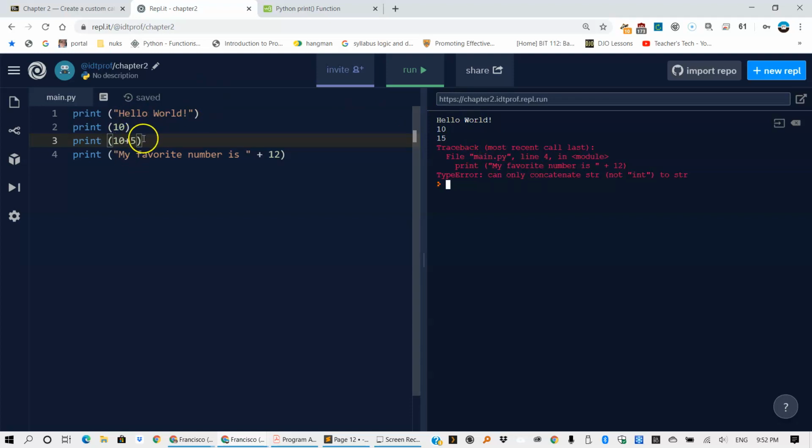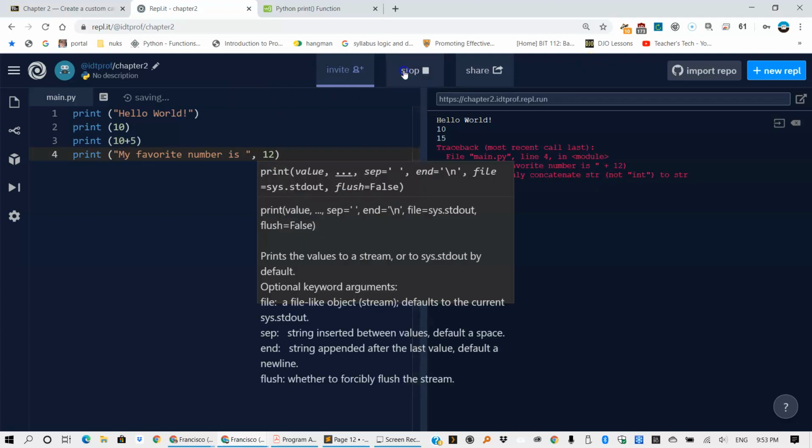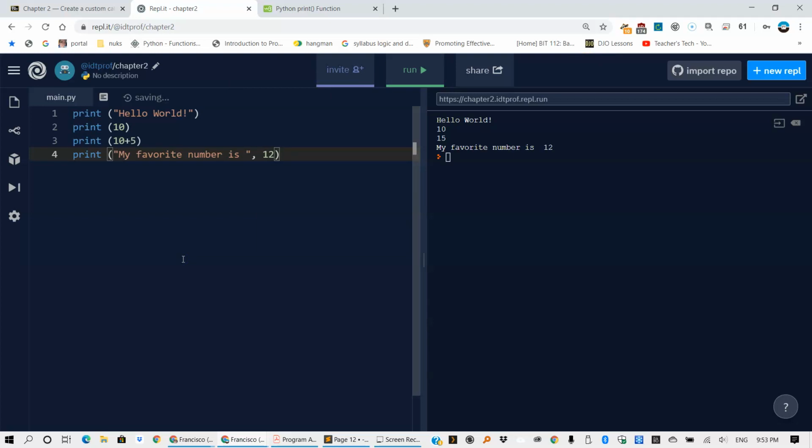For example, the first ones I was just missing parentheses, and I fixed that. So now I see hello world, 10 and 15. Line 4 is giving me another error, and I will explain this a little bit more later, but it says that I can only concatenate a string and not an integer to a string. It just doesn't like to put together numbers that are integers and strings. So I can fix that by replacing that plus sign with a comma and running it. So now there's no concatenation. Instead, there is now hello world, print the number 10, print the result of 10 plus 5. My favorite number is 12.